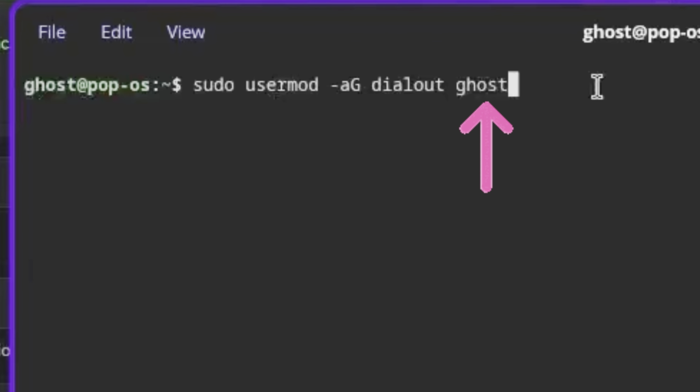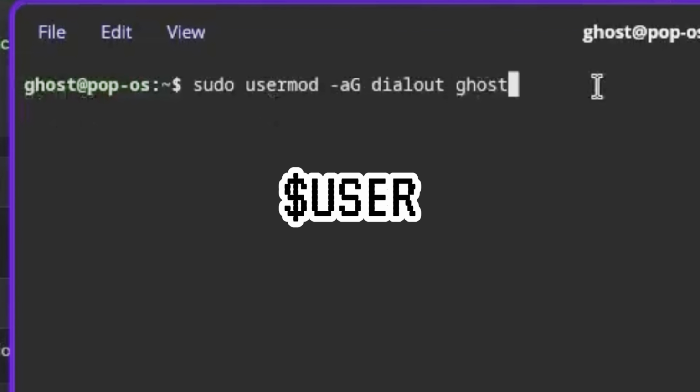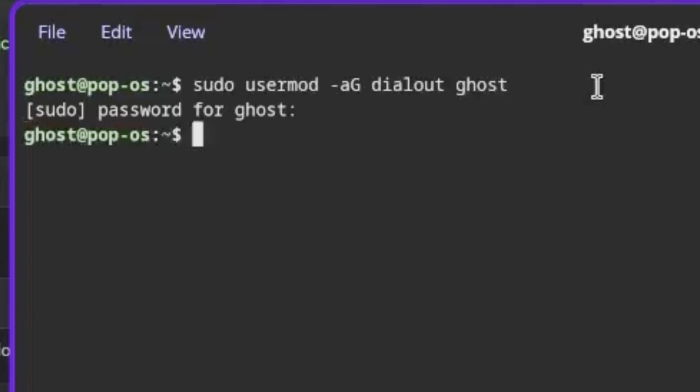Then you got to put your username, but you could also put $USER, and that automatically uses the username of whoever is currently logged in. If you do decide to do it that way, make sure you do it in all caps. Then put in your password, and that's it.